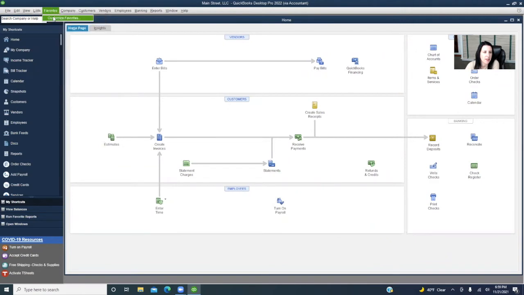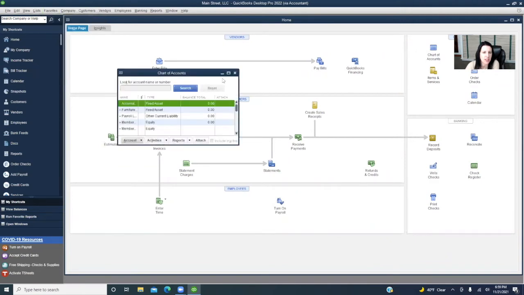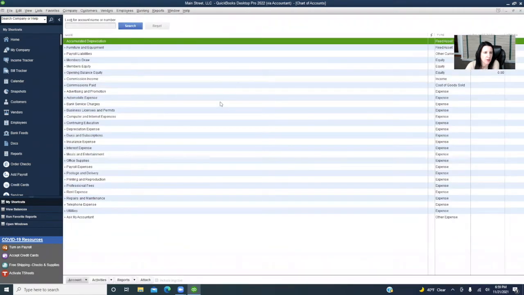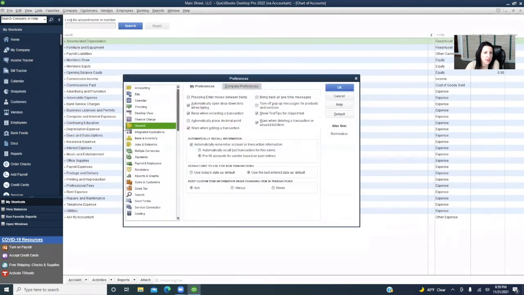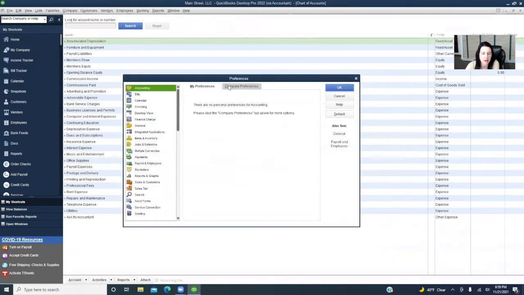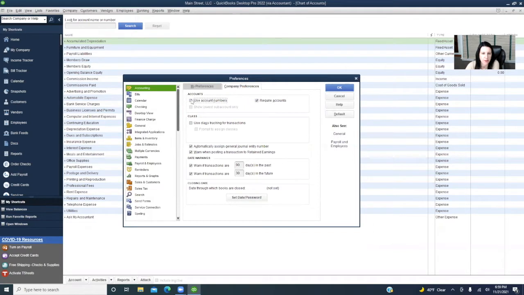So I'm going up to list, chart of accounts. And one of the first things I do, go to preferences, accounting. I like to use numbers. You would want to use class tracking if you have more than one building, or you're tracking specific units. Okay. So I would say this, prompt to assign classes, and I can go over that briefly.